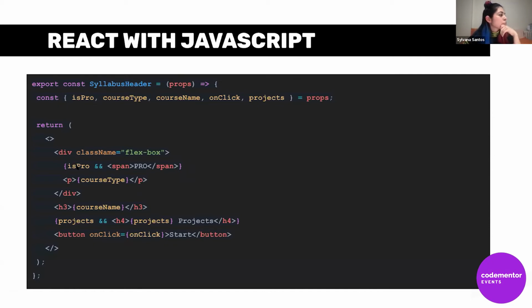For example, isPro seems like it is a Boolean. If it's true, then we render this span here. And then we're just rendering the course type in a p tag, and the course name in a header. Then we're also taking this projects field, and if it returns something, we render it in a header followed by the word projects. And then we also have a button, and we give it whatever onClick we get from the parent component. So this is what React looks like in pure JavaScript.